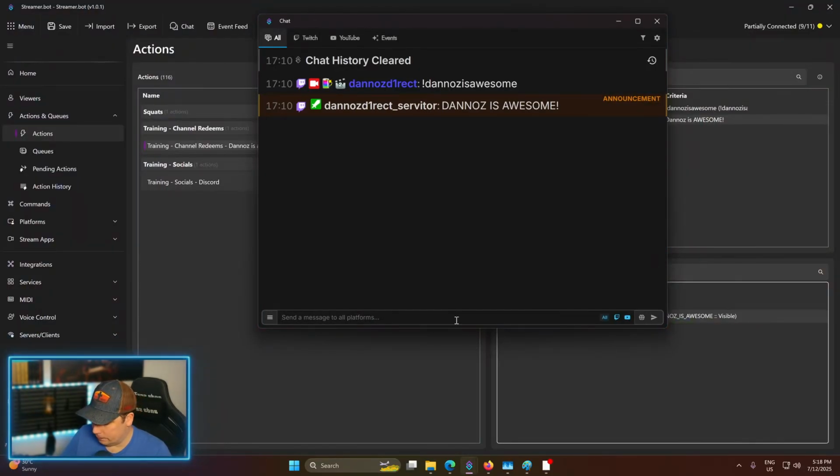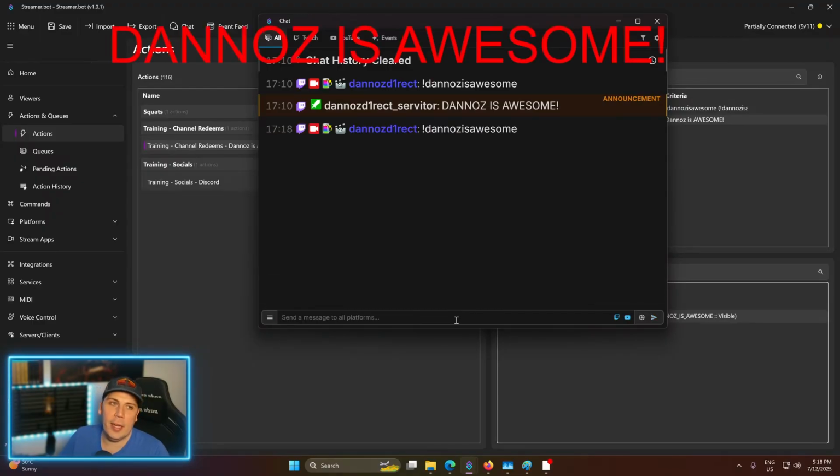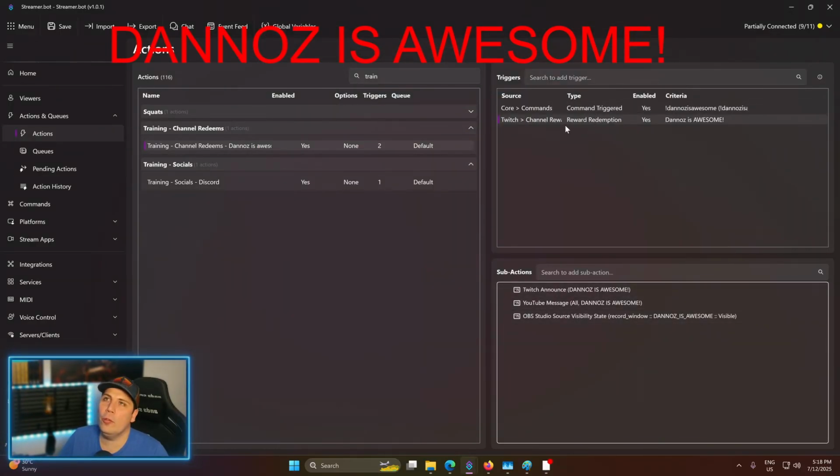So this is now going to, once we trigger this command over here in the chat, as I'll show you right now, Danos is awesome. You'll now see it in here display. Look at that. It just popped up. So we got Danos is awesome. So from those 2 triggers, we've now executed these 3 sub actions, including interacting with OBS, not just Twitch and YouTube. We've now added a 3rd thing, which is OBS. Okay. Very easy to do.